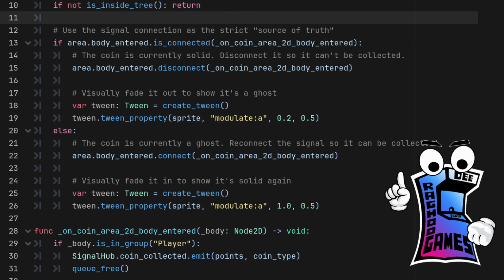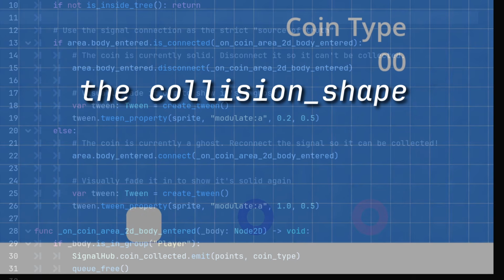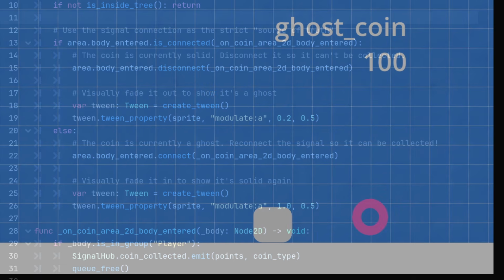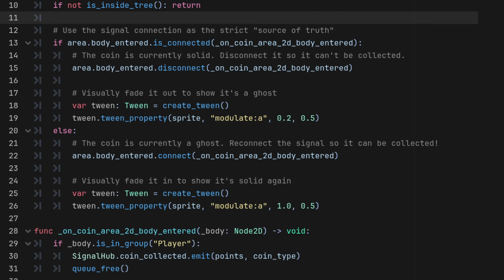But this is the interesting part. Even when the coin is faded, the Area2D can still detect the player passing through it. However, because the body_entered signal has been disconnected, the on_body_entered function is never called. In other words, the collision is still happening, but the gameplay logic that responds to that collision has been temporarily switched off.